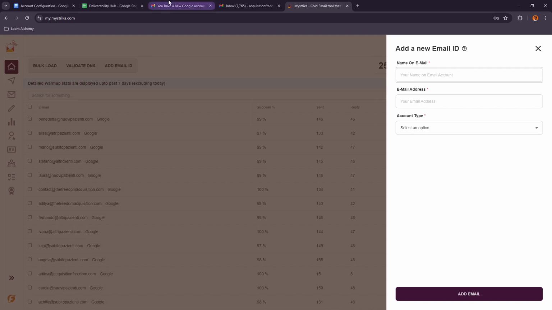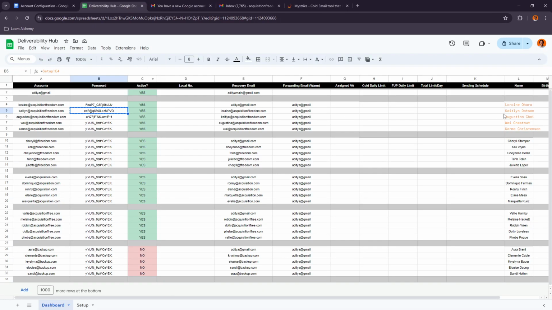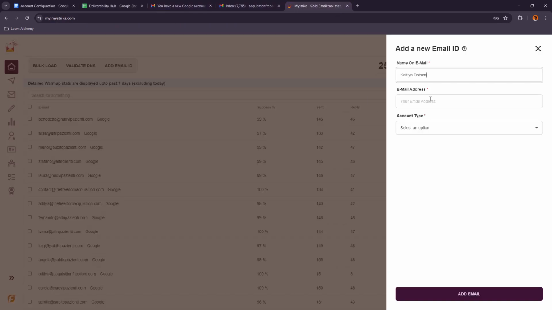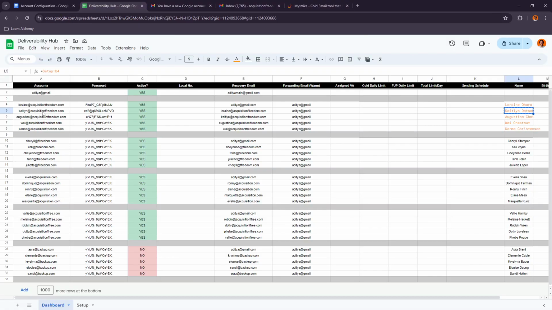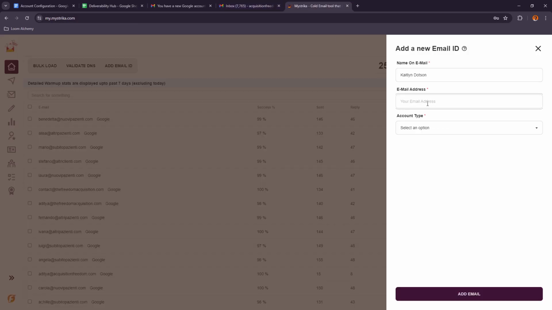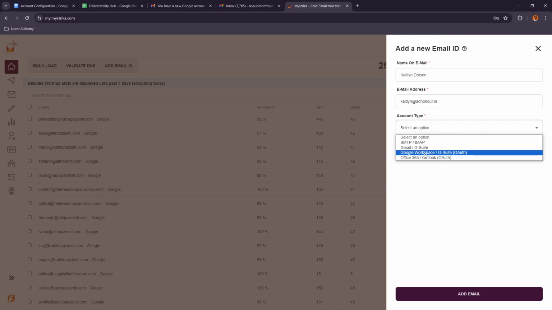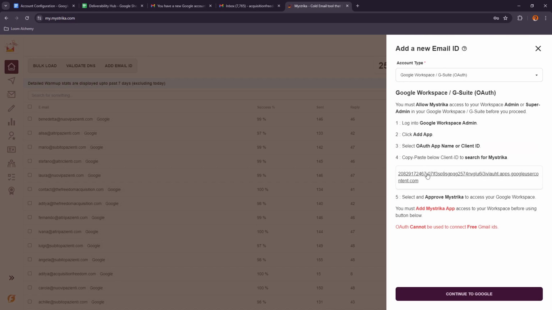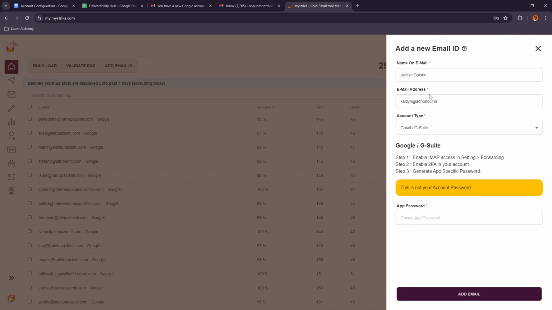The name on the email is going to be Caitlin. The email address is going to be this one right here, which in this case is at adhonor.in. And then for account type, you can use either this one or this one. This one is much easier for me. Instead of adding an app name or anything, you can just generate a specific password.